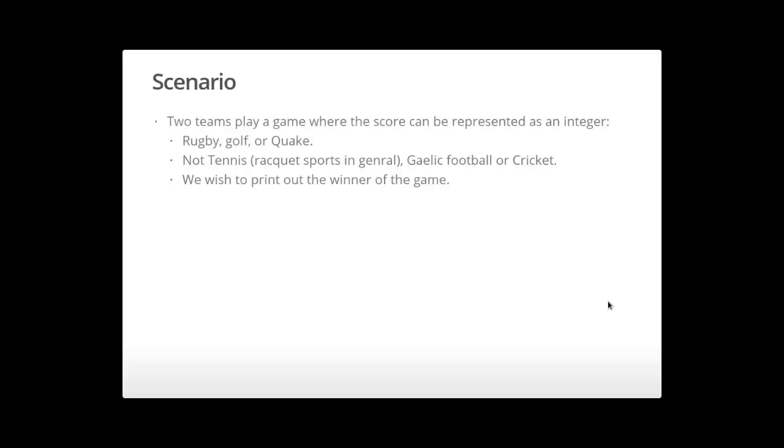In this scenario, we're going to assume that we've got 2 teams which play a game where the score can be represented as an integer. Now, it's immediately obvious to an experienced software developer that this is quite restrictive, but we'll go with this scenario anyway. It's restrictive because it can represent scores like in a game of rugby, where a team scores 15 points and the other team scores 20 points, or it could represent a score like in golf, where somebody is +4 or 4 under par, or it can represent the scores in a game like Quake, where the scores are the number of kills that one gets.